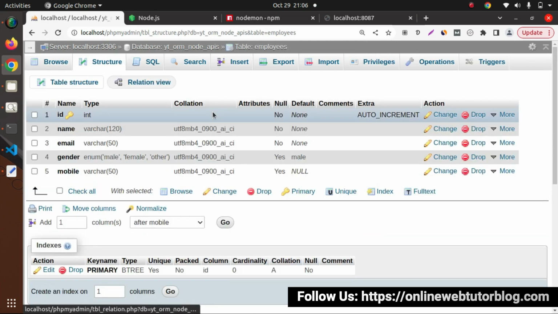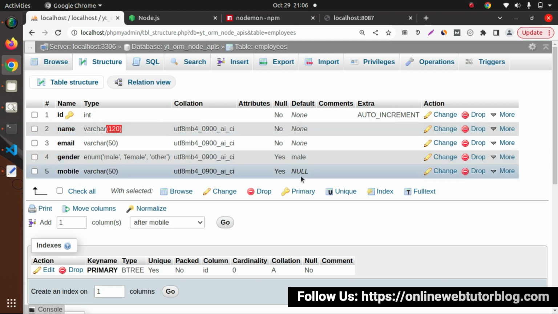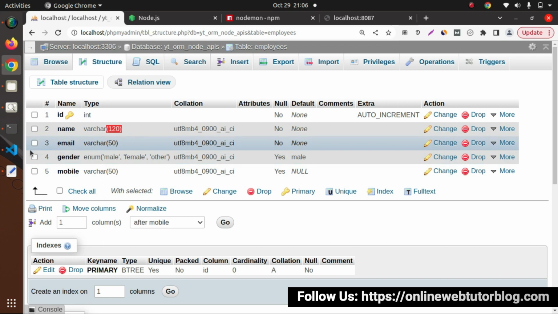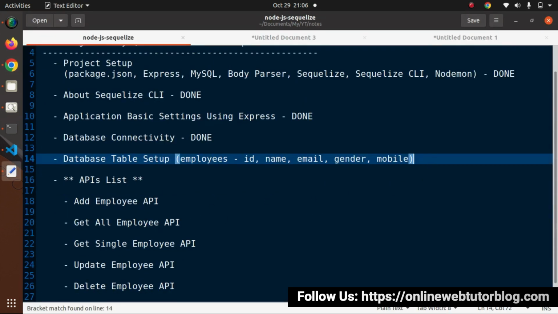If I go inside the structure of the employees table, here we have ID, name with 120 characters in length, email, gender, a set of values with default value equal to male, and mobile, and this mobile column accepts a null value. So successfully, we have created a table skeleton, a table structure, using the migration concept of Sequelize CLI. Let's go here, and from this checklist, this has also been completed.